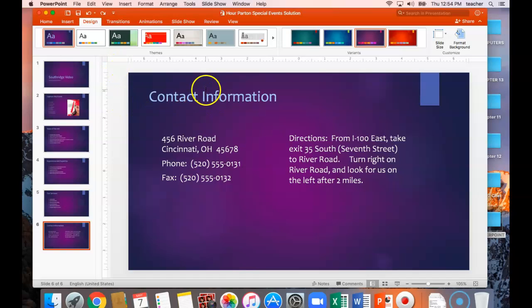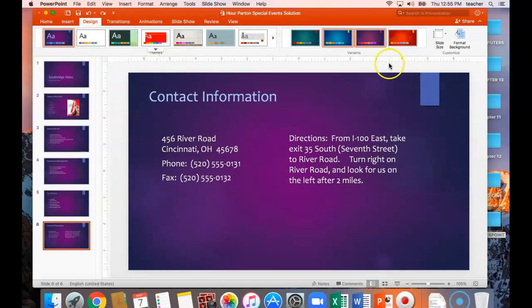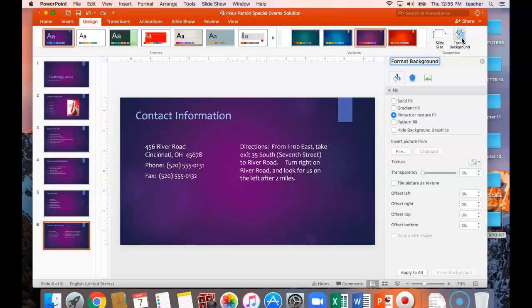Okay, we're going to use the same file that we were working on with the last video, which was Special Events Solution. You need to click on slide 6 if you clicked off of it. Okay, and we are going to click on the Design tab. And we're going to go over here to Format Background.